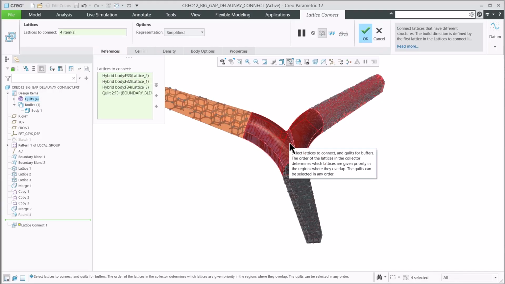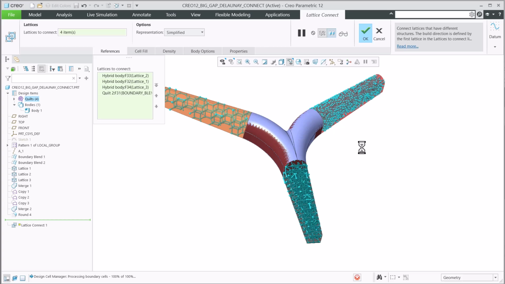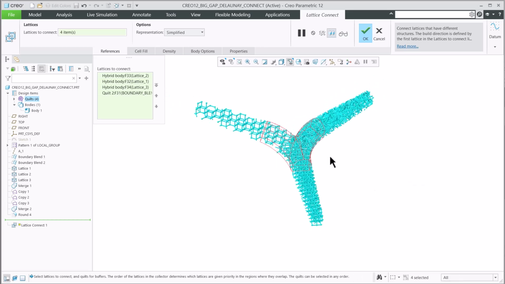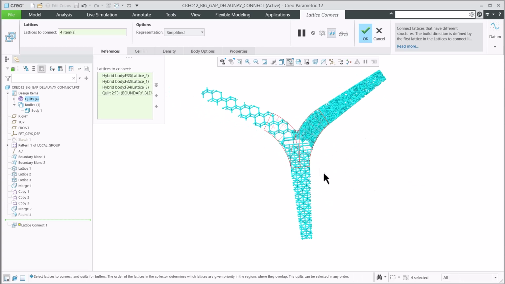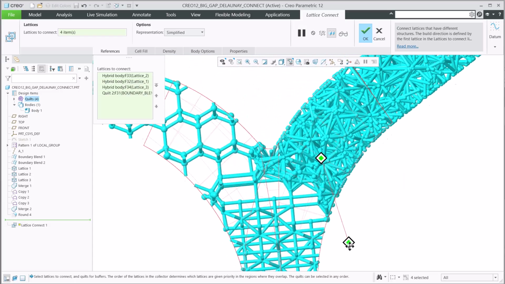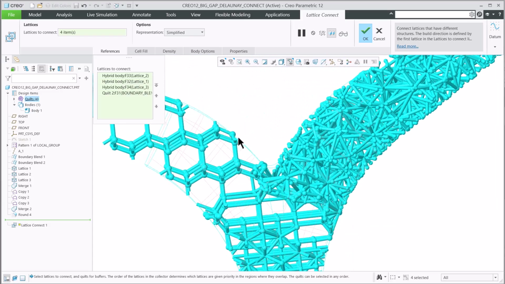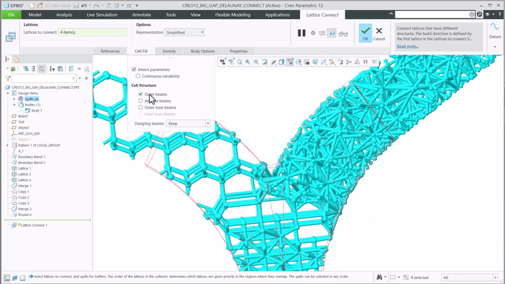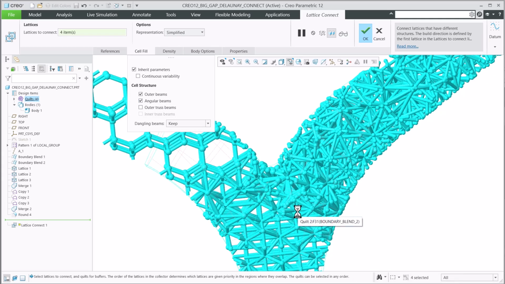Also in this release, an improvement to the Lattice Connect algorithm was done to better solve the connection when using large empty spaces between lattices, what we can call big gaps. All these changes are consistent with the familiar workflow of the lattice feature.